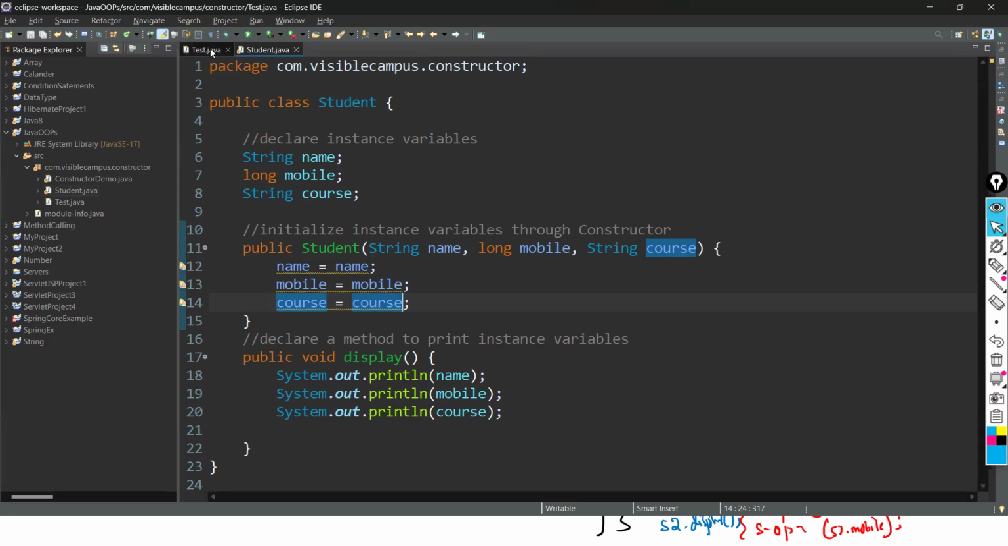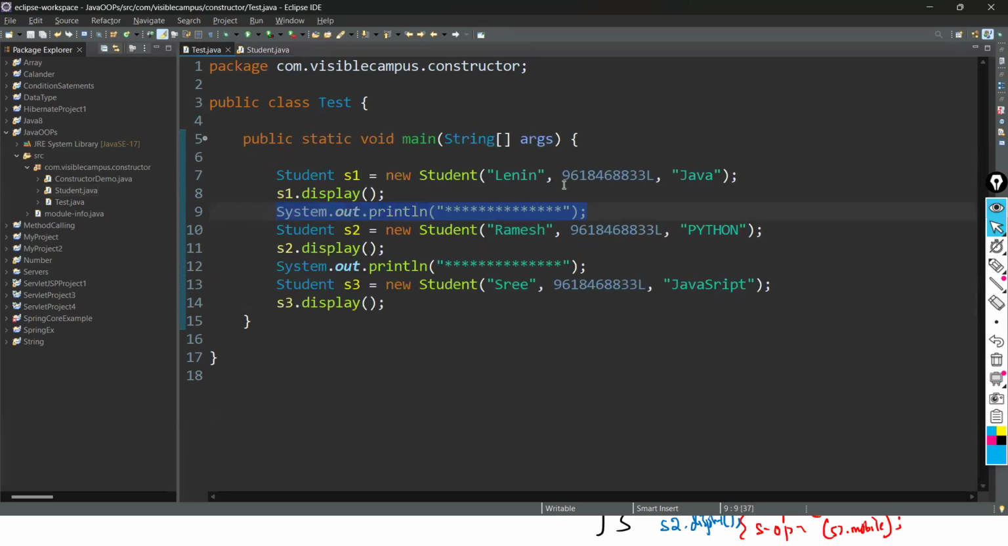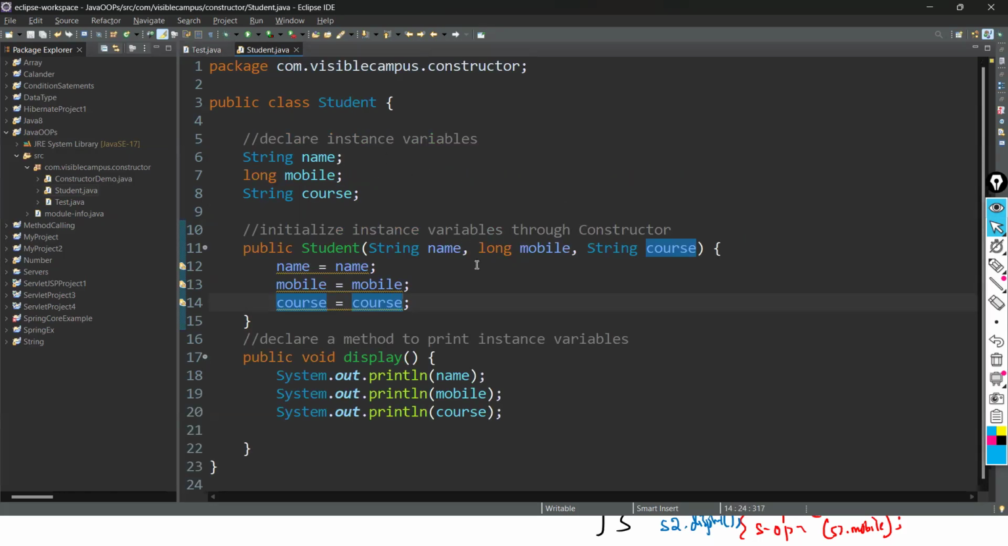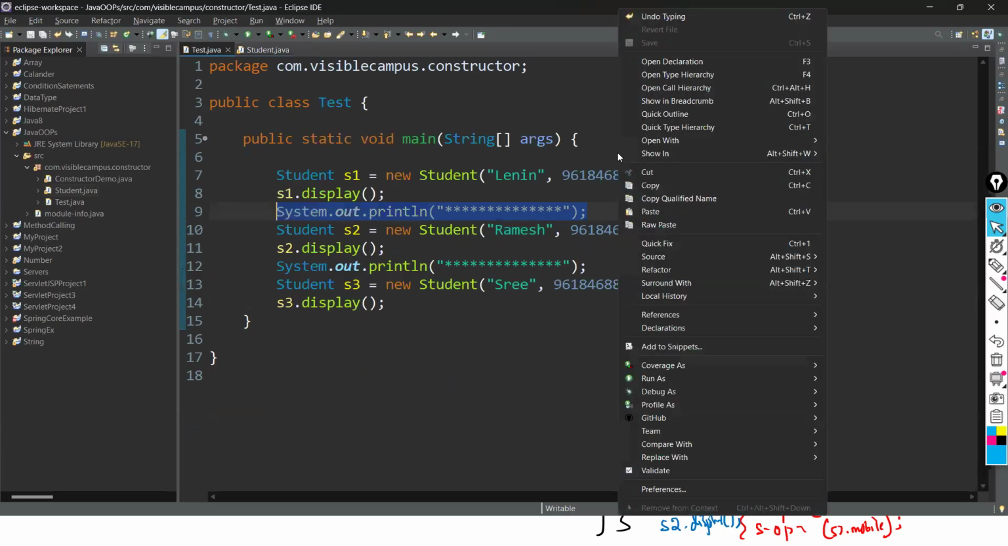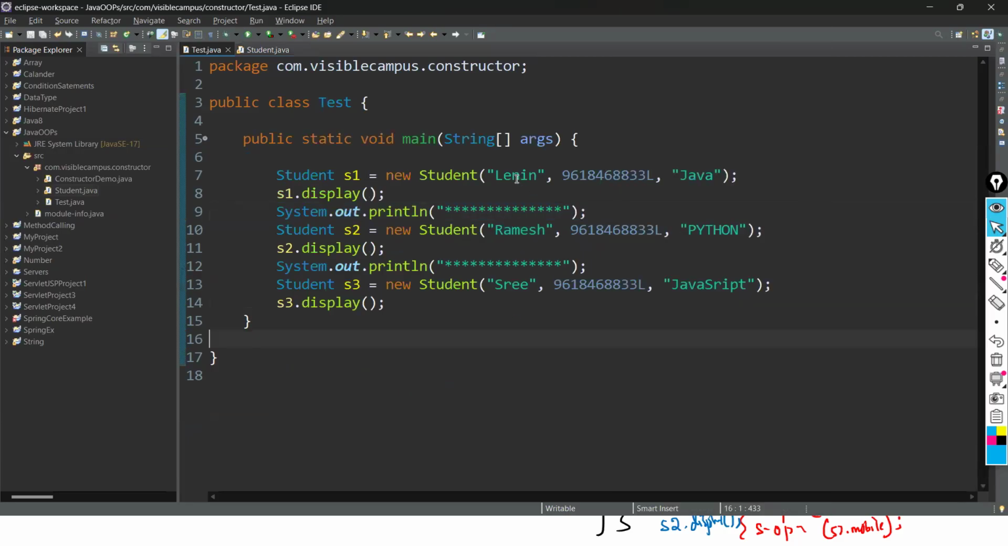Then consider object creation also the same. Passing values also the same. Nowhere are we getting the error. So therefore, is it allowed or not allowed? Observe, are we getting any errors? No, therefore it is allowed. Correct or not? Then do we get the output? So what are the first student values that we expect? Lenin and some number and Java, then Ramesh and Python, then Sri and JavaScript.